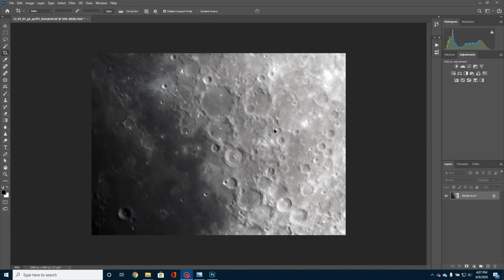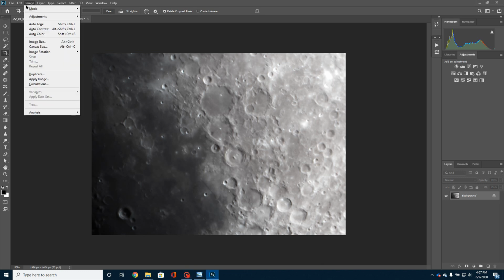Okay, after playing around with it, this is kind of the image that I've settled on. It looks pretty clear. I really didn't do a whole lot of processing to it. You could do more if you want. I want to show you though what we did.